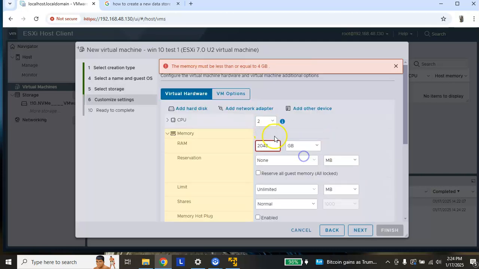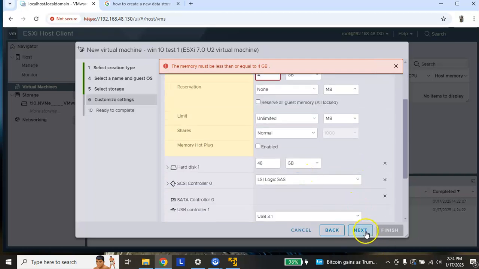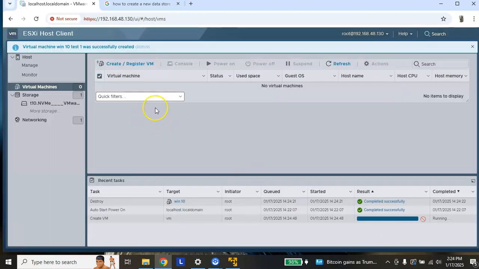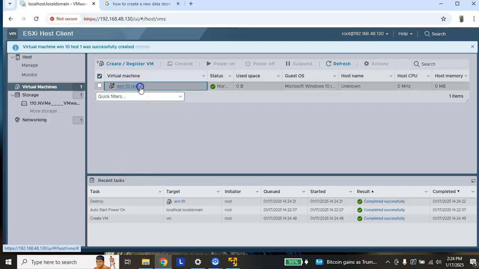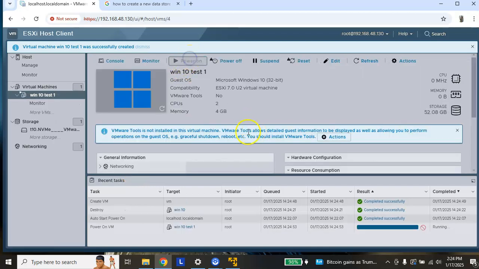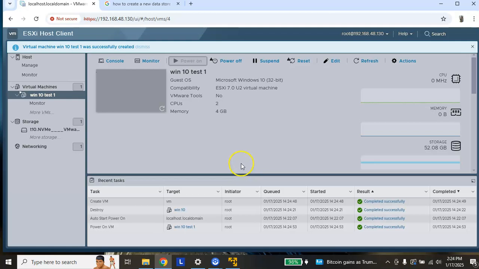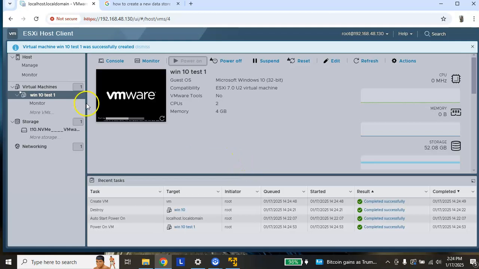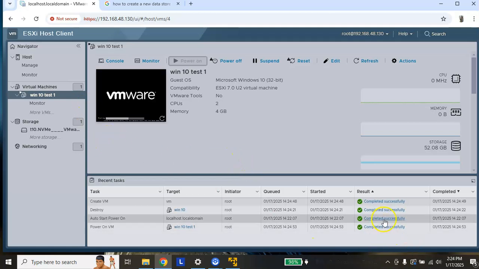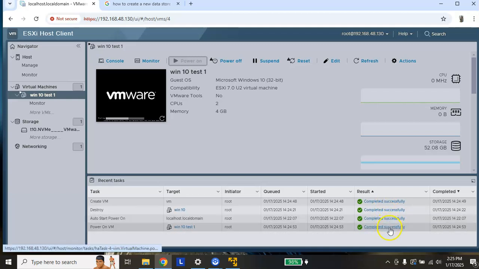We have to increase the memory to 4 GB, and we are getting an error that the maximum we can increase to is 4 GB, and everything looks good for us. Just say next and finish. And now try to boot up this device and see whether we are able to boot up or not. And as you can see, it says all the tasks have been completed successfully.